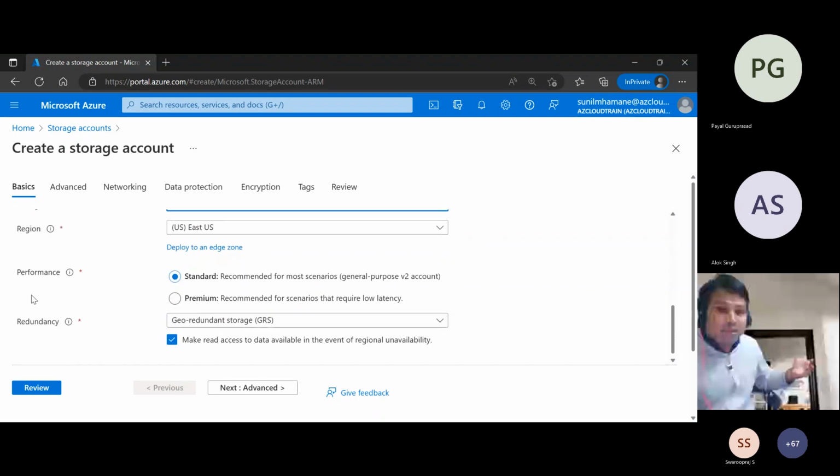Then we have performance. If you choose standard, it supports a general purpose V2 account. And if you use premium, it is for scenarios where you need very low latency, very fast responses. At that time you can go for premium, and obviously the pricing will be different there.